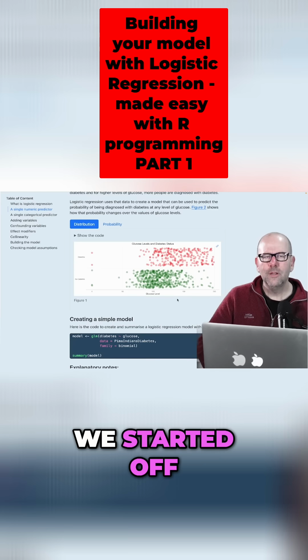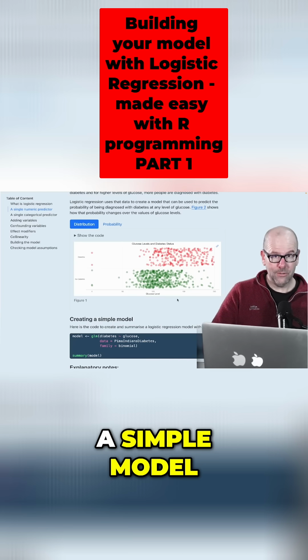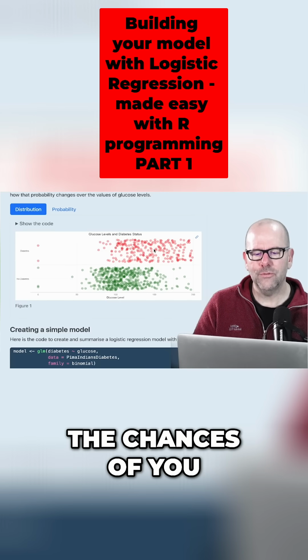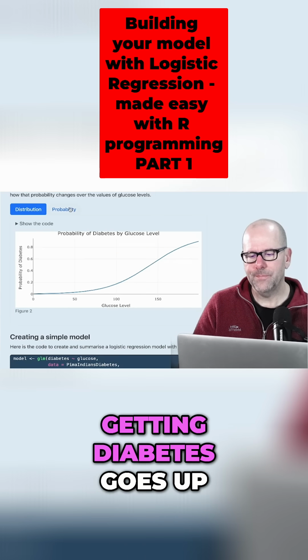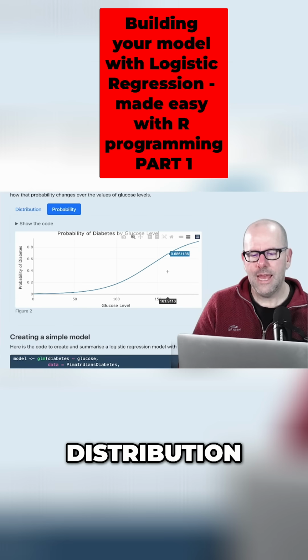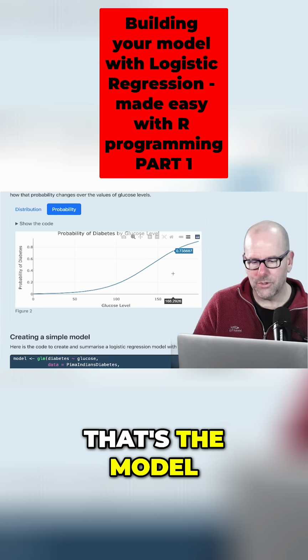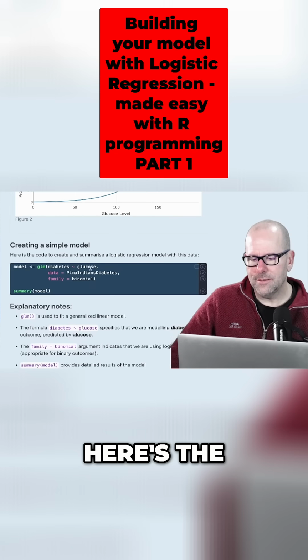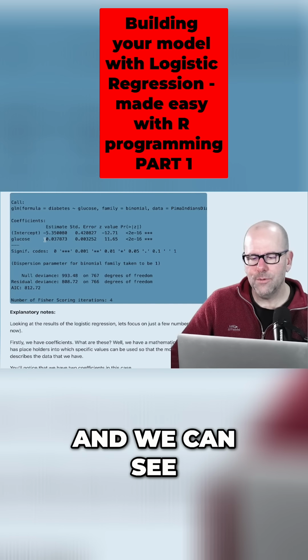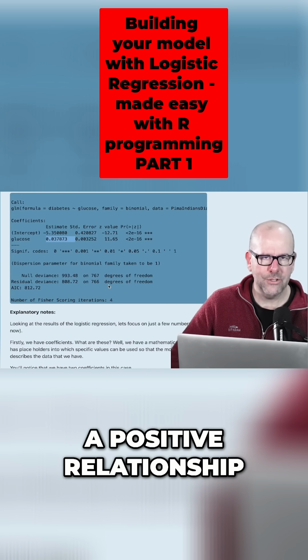We started off with just a model, a simple model, where we just had one variable, glucose, right? So as glucose goes up, the chances of you getting diabetes goes up, right? And here is our probability distribution. And incidentally, this is the model, right? That's the model. Now, here's the code that we use to create the model, and here is the output, and we can see, boom shakalaka, glucose has got a positive relationship as we'd expect.